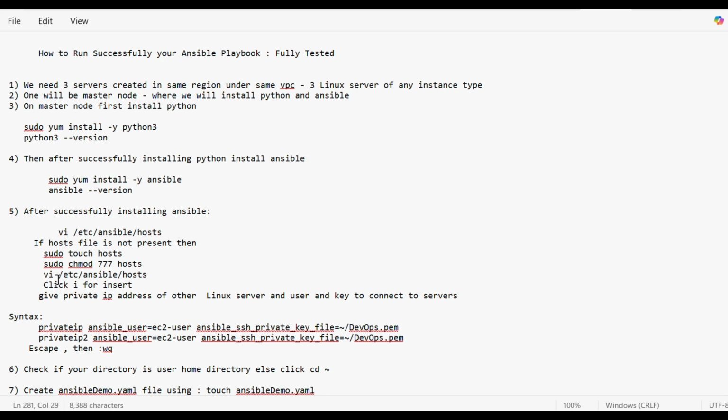For that, we will use vi, press i for insert. Then we have to give the private IP of the other two Linux servers. Because they are in the same region, our master node will be able to connect to those servers, so the private IP is fine. Then the Ansible user, which will be ec2-user mostly in AWS, and the Ansible SSH private key. This PEM file is the key pair file that gets downloaded to your local machine when you create your Linux server. So that file we have to give.